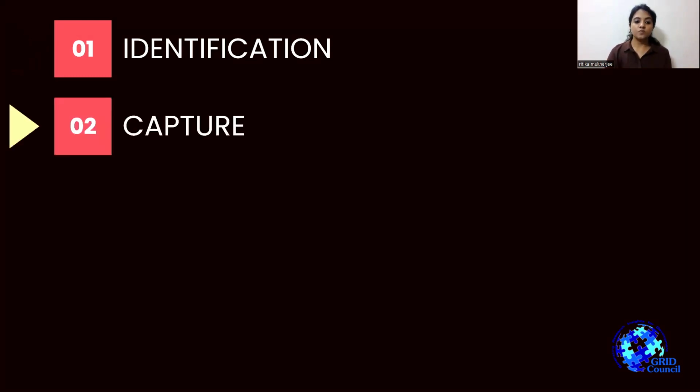After identification, we move on to the step where we capture whatever we have identified. So in this process, whatever relevant sources we have identified, we try to gather them and capture them. How do we do that?